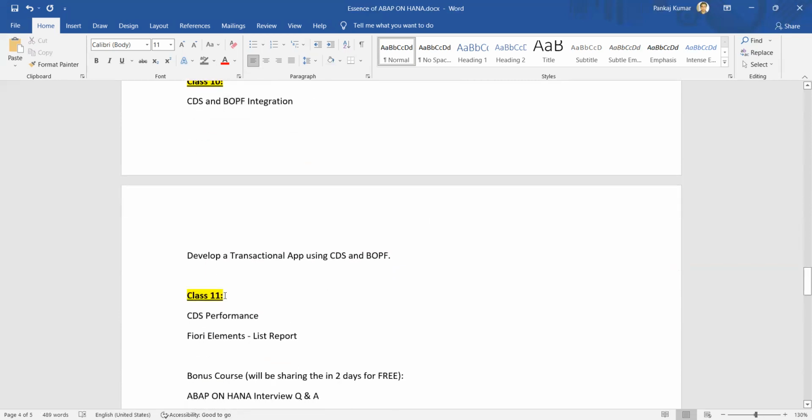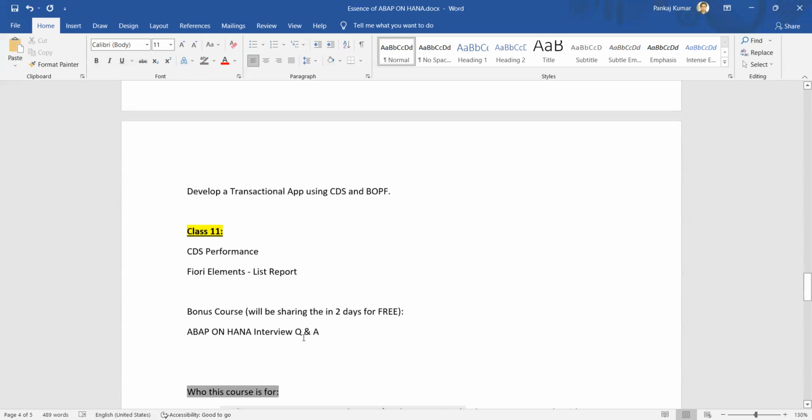And under class 11, we are going to see CDS performance, and we are going to discuss Fiori element list reports. So in total, we are going to have around 11 or maximum 12 classes if required. And I'll also be giving you ABAP on HANA interview questions and answers as a bonus course, so that if you are looking for preparation of ABAP on HANA interview questions and answers, you can do so.